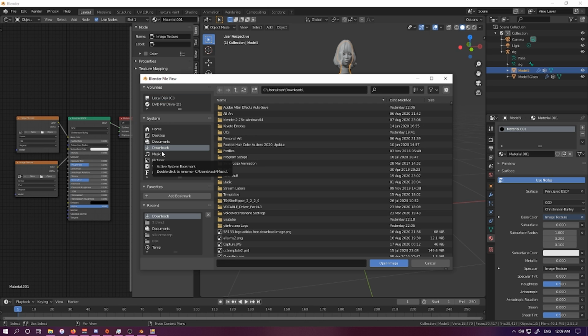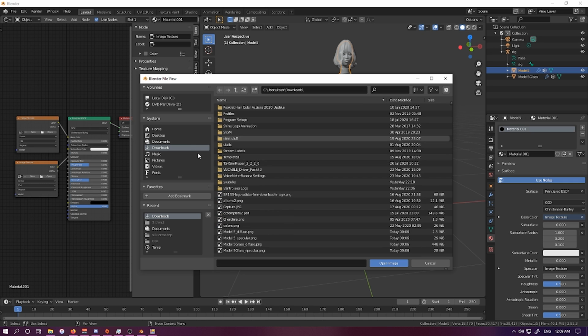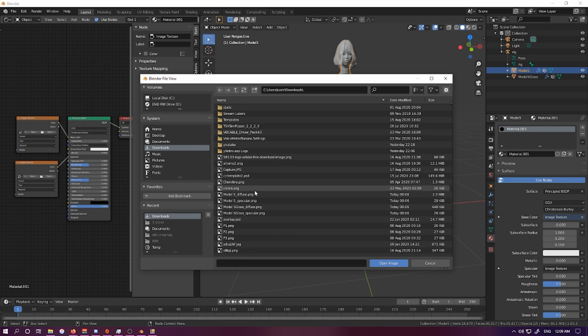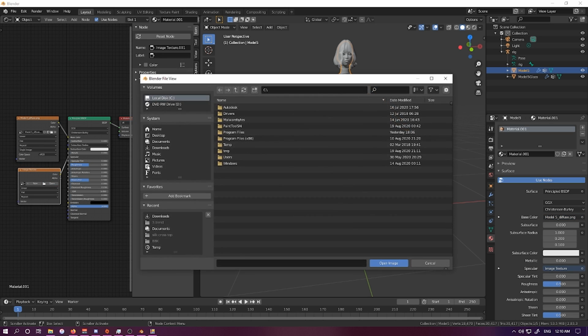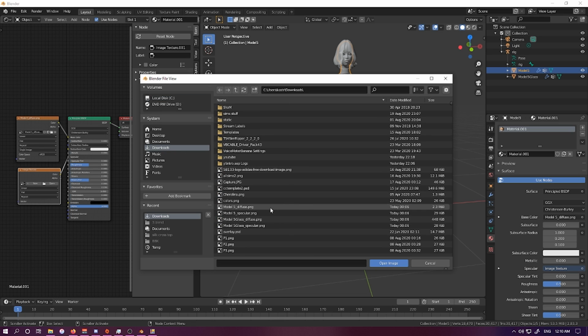Go to wherever you saved your original file at. Mine is under downloads, so I'm going to click on downloads, and we're going to go here. And you want to open this diffuse file in the first image texture. And so we're going to open that. And then we're going to do the same thing, but we're going to open specular.